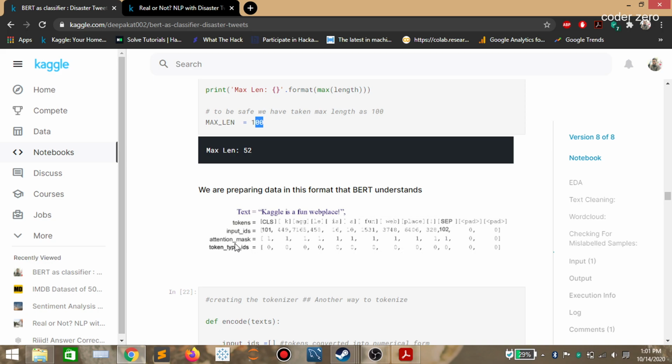So guys, the attention mask is given to distinguish between the padding token and the real values, including the CLS and SEP tokens. You can see the attention mask is 1 for all these tokens and 0 for padded values. So guys, token type IDs, actually here we are using only one sentence, like single sentence classification. Token type IDs are used when you are doing two sentence classification.